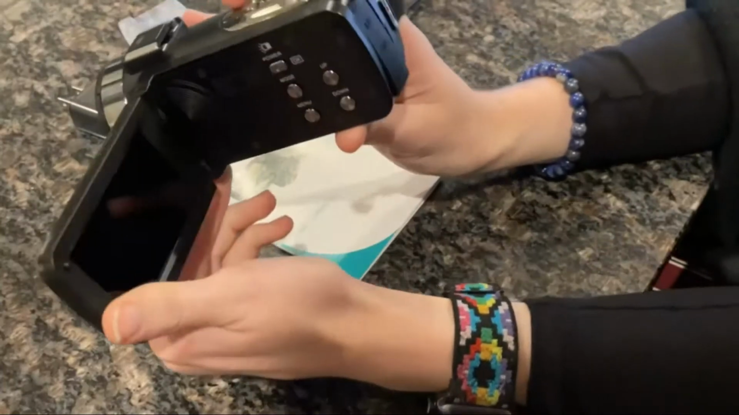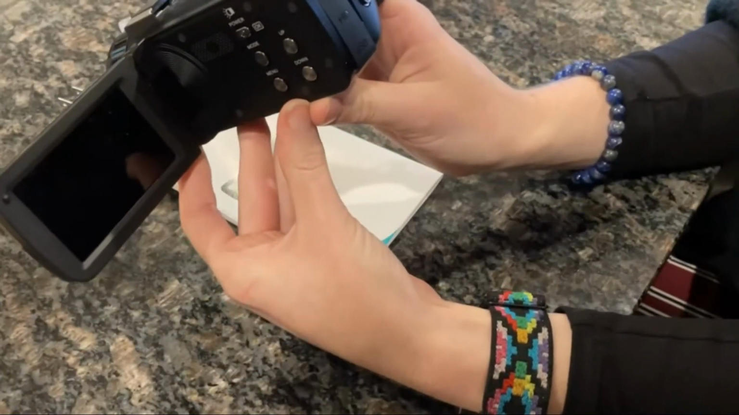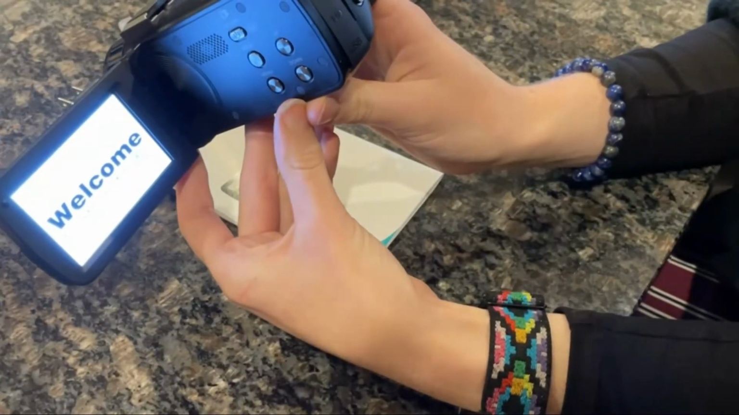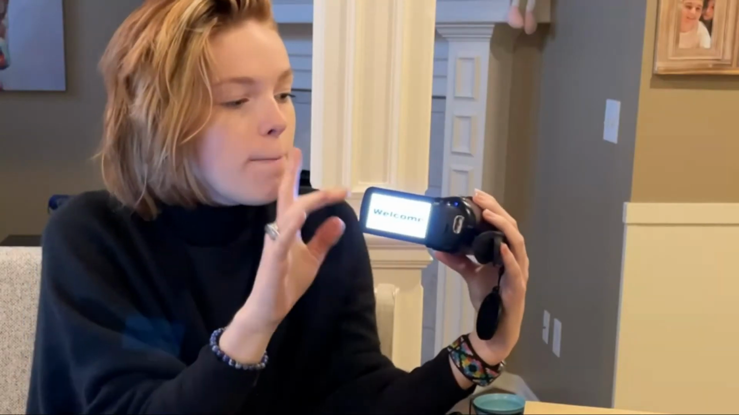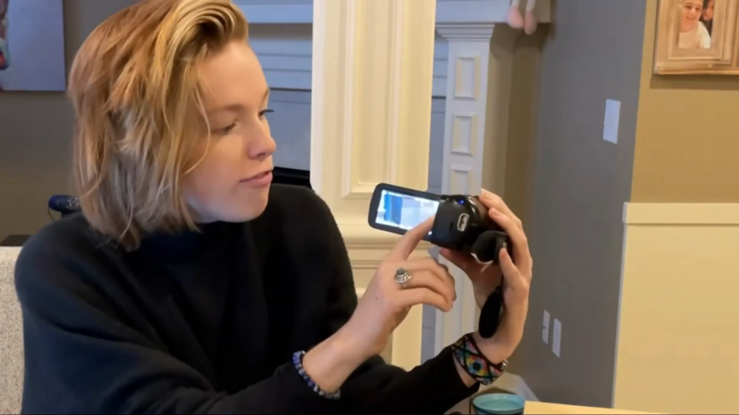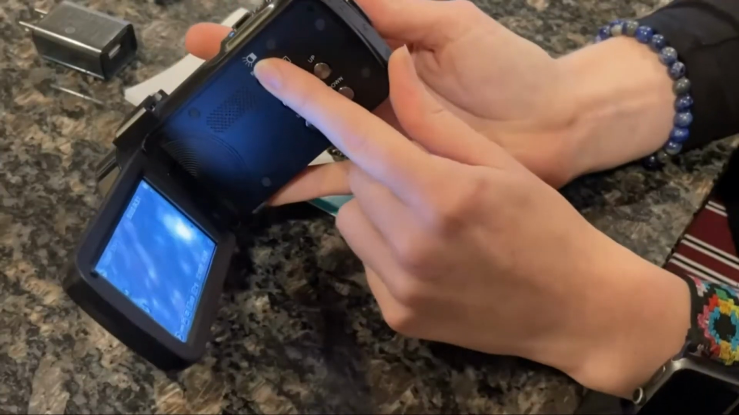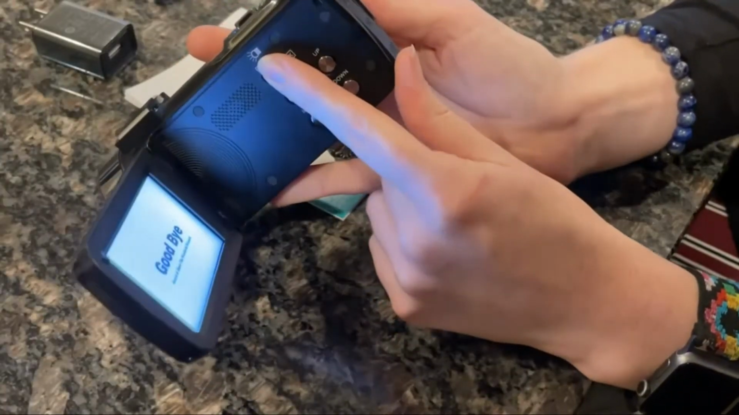So now we're just going to open it. After a few seconds, it'll turn on by itself. But if you do want to manually turn it on and turn it off, you would just long press the power button. So I could long press, and then you can see it turns off. But then if I open and close it, it should turn back on by itself.